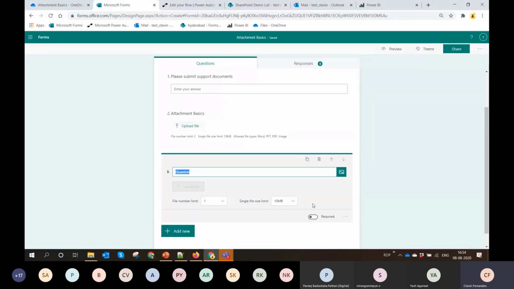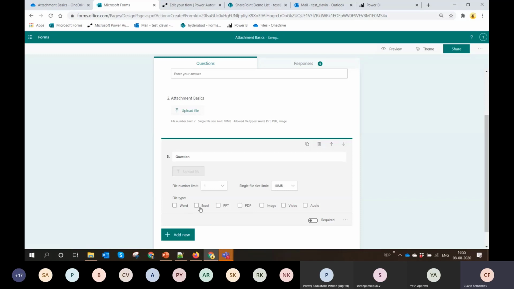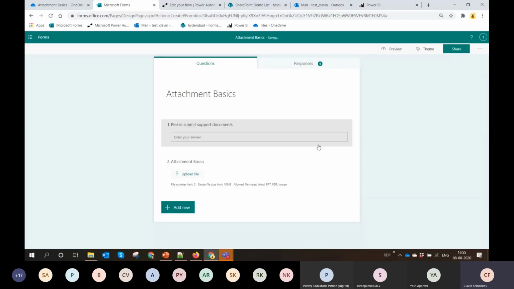So I already have an attachment control. Before I delete it, there are a few more things. You can set the number of attachments. For a single file, you can also set the size. There's more to it. You can select file types as well, which attachments you want to be uploaded, which attachment should not be uploaded. So this is all about attachment control. And another thing, attachments only work with internal users. You cannot use an attachment control with external users.